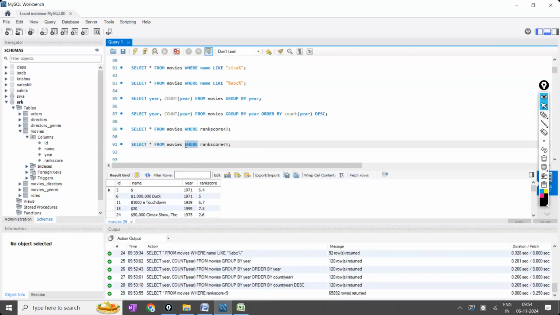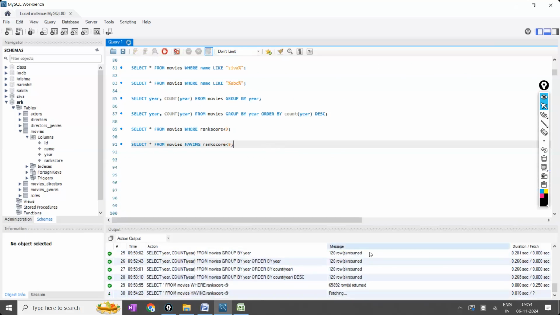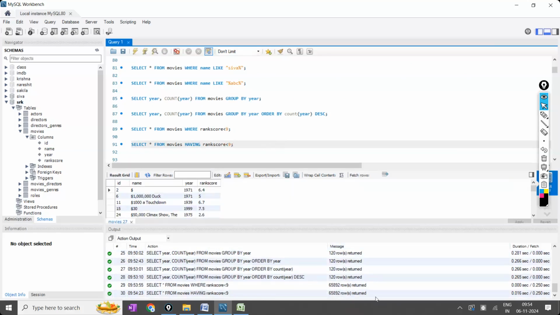Instead of where, I'm writing having. Having rank score less than 9. Select star from movies means all the columns, having rank score less than 9. You are going to get the same answer. Whether it is where or having, both are the same.